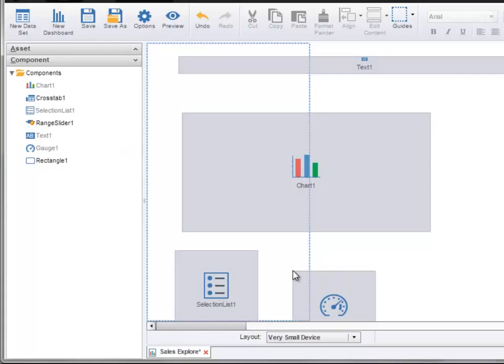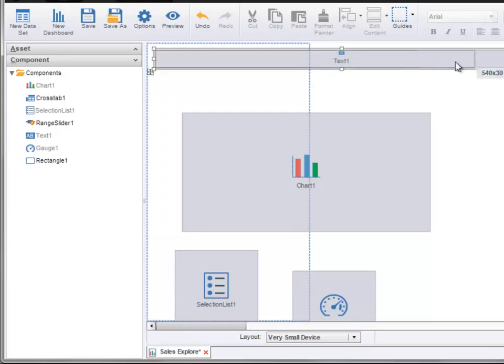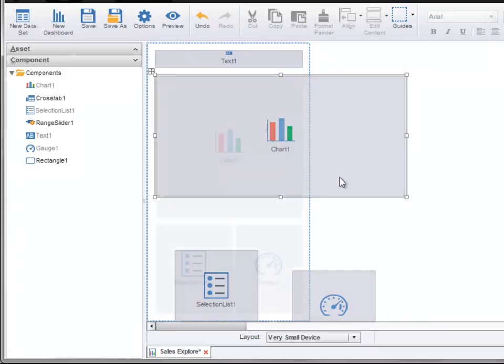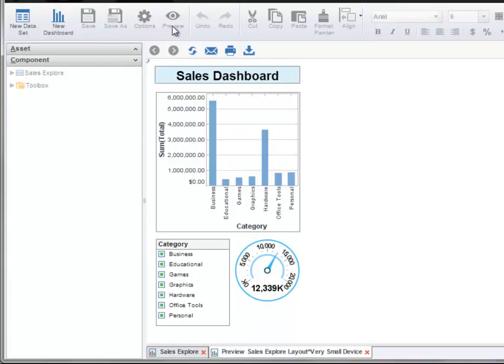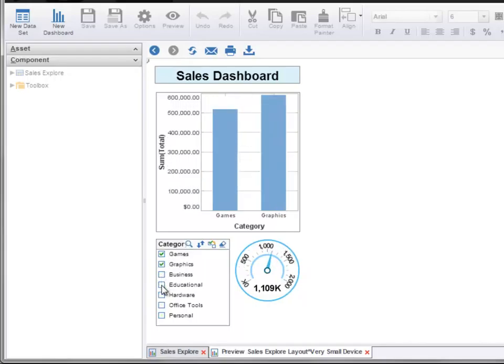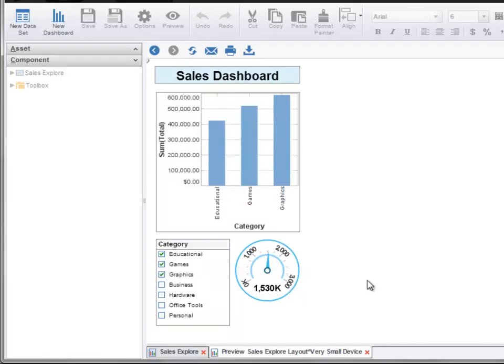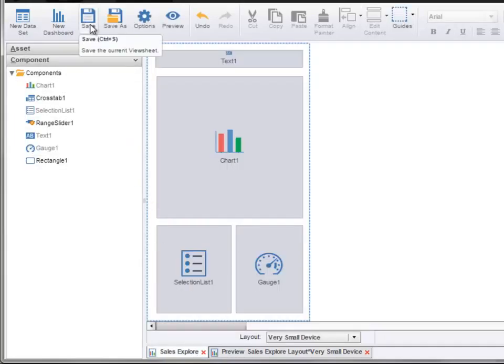Again, position the components and resize the components as desired to create the desired appearance on the target device class. Preview the layout to see how it will appear on the target devices. Note that the preview is fully functional, so all of your filter components and other interactive elements are fully functional. To save the layouts, return to the Design view and press the Save button in the toolbar.